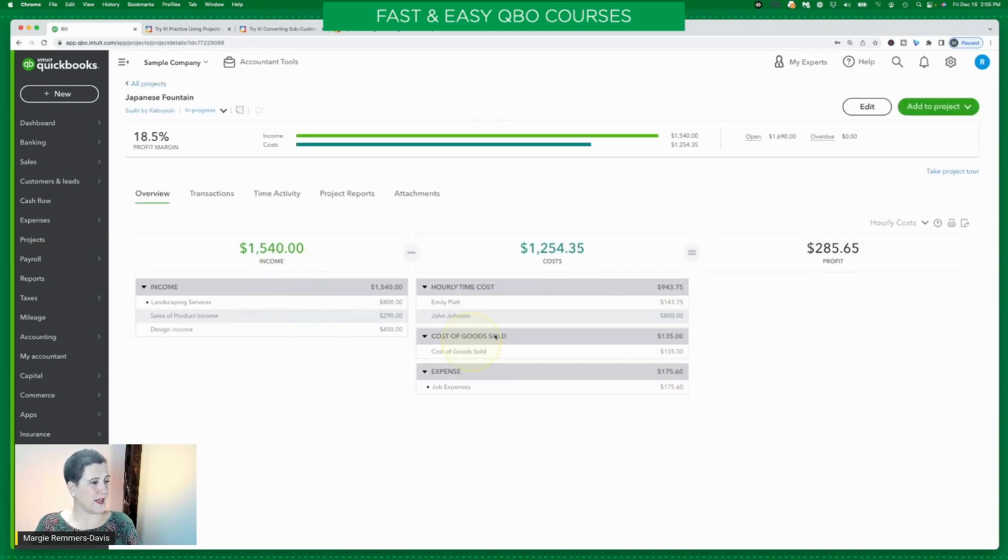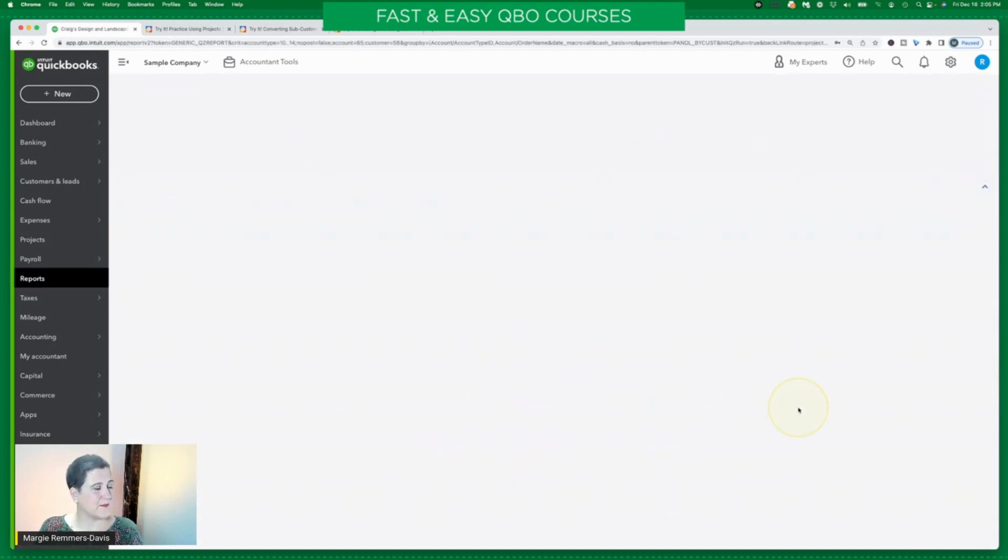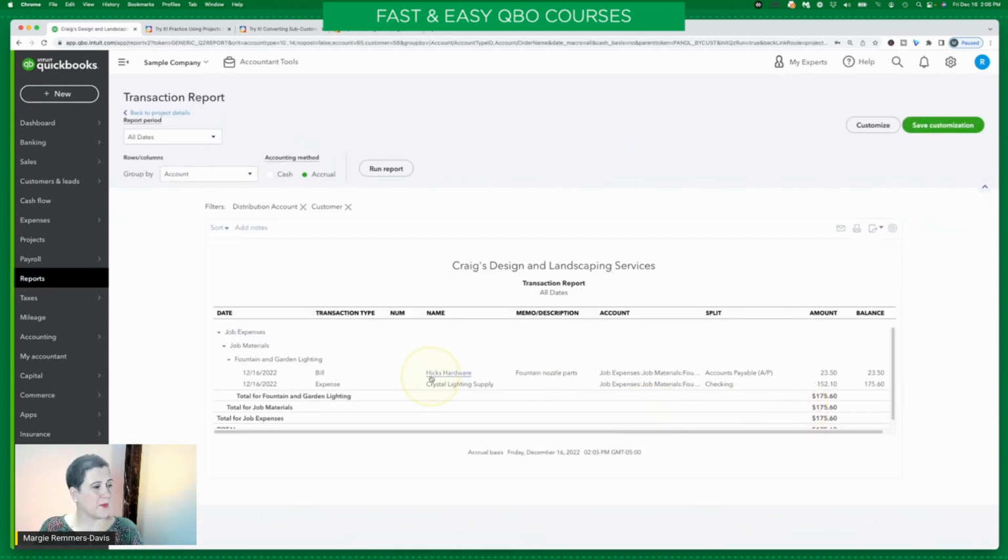And then if I go in for more details, we could see it actually listed out here, and I could say exactly where all of the different expenses were. And I could even click on this fountain and garden lighting, and we would see that we have both the Hicks Hardware that we just did and that Crystal Lighting Supply from earlier.